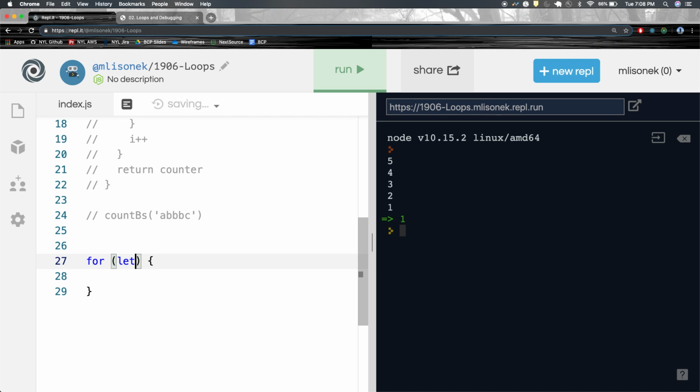So first, you define a variable. Then you put a semicolon. Then you hit space. Then you do your thing like while i is less than 5, we'll do this. And then you separate that by a semicolon. And then you do i++. You can see how this is pretty much the same thing as a while loop, except it all goes inside the parentheses.